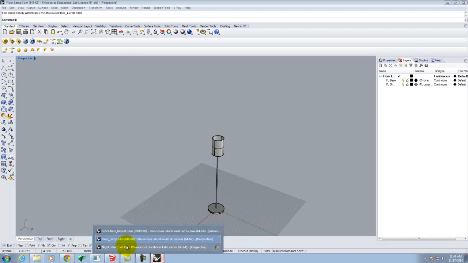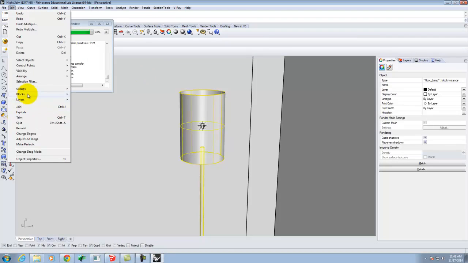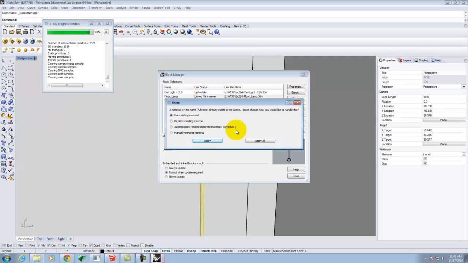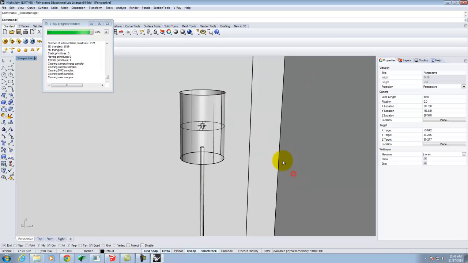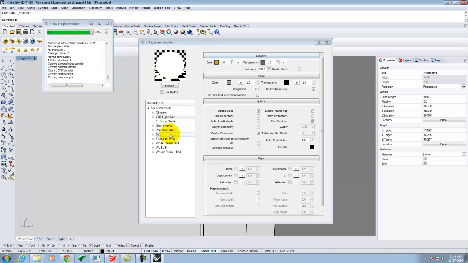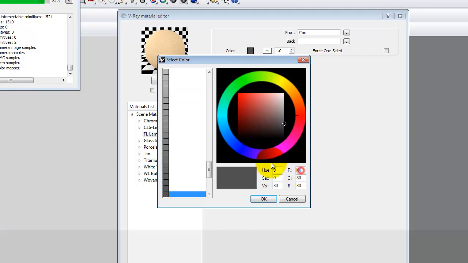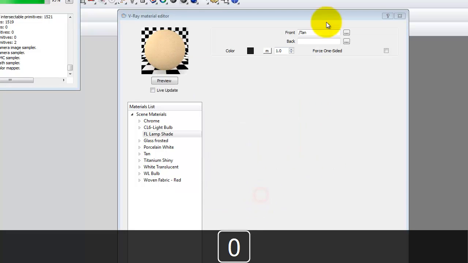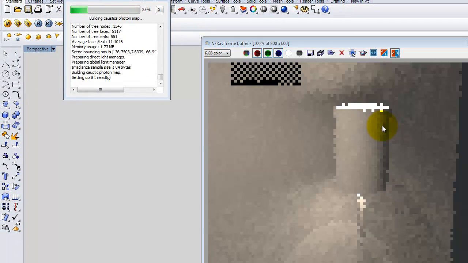You flipped the shade? I flipped the shade. And I realized that I accidentally adjusted this back. So let me go 30. Alright. And let me try to render again. See if we get better results.